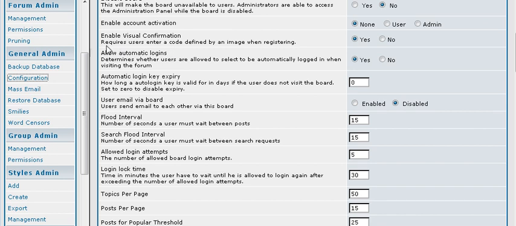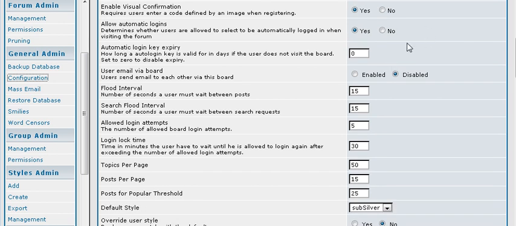You can have the visual confirmation, which means that they have to enter a code, and if you have any of these turned on, then you should use that if you want more security. Automatic logins are just what it says, allow users to be automatically logged in if they select that. You can allow them to send emails to each other via the board, so you just select what you want that to be. Flood interval is the number of seconds a user must wait before they can do another post. This keeps people from spamming your forum.